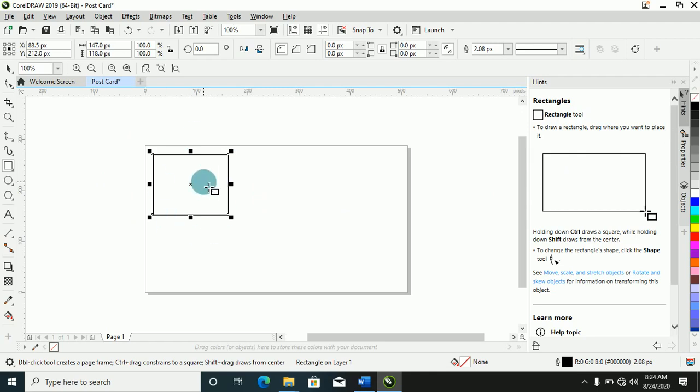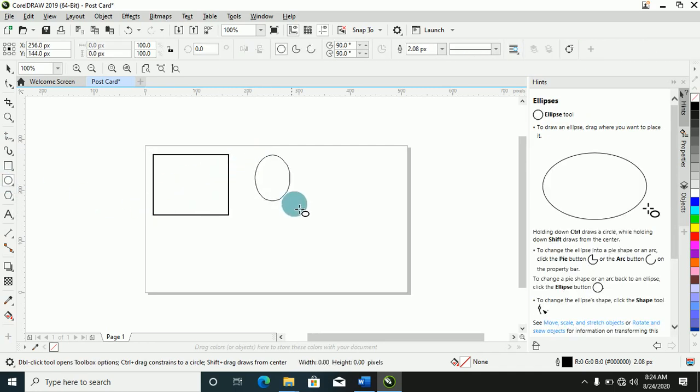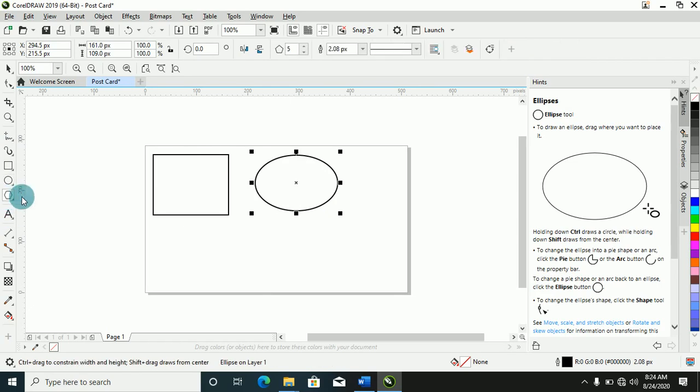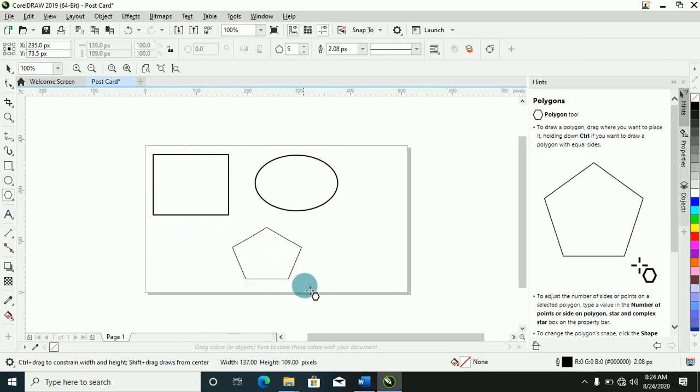So whenever you pick a tool, you can look at the hint tool. It will also guide you in some small hint. So this is the rectangle. I will pick the ellipse. If I want to draw a circle or an ellipse, I can draw it. I'll pick my polygon and I can draw a polygon. So these are the shape tools that you can draw in CorelDraw.